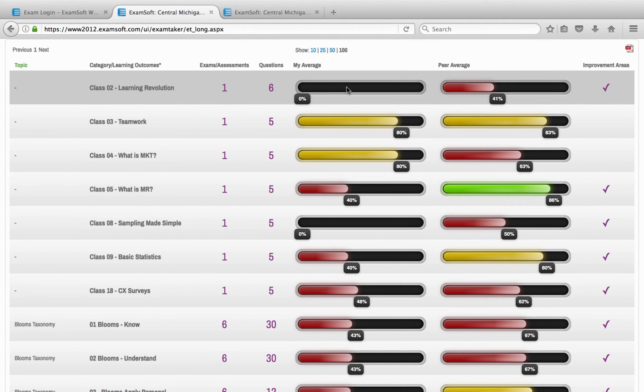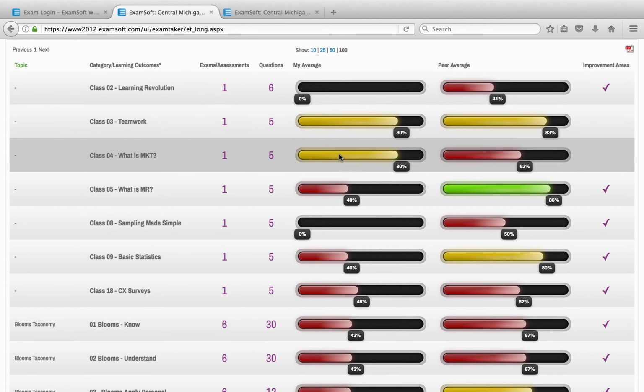And we definitely need work in those areas. Where are we doing well? Class 3 and class 4 right here. Okay. All right, good. So that's kind of how we look at the different classes.